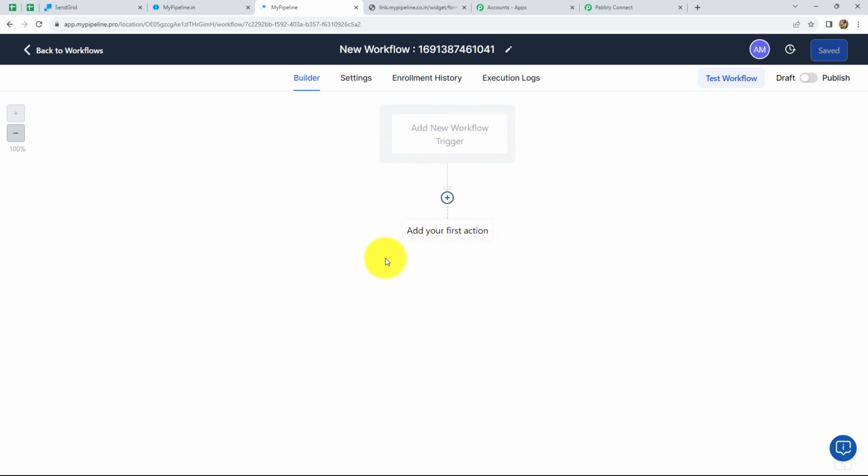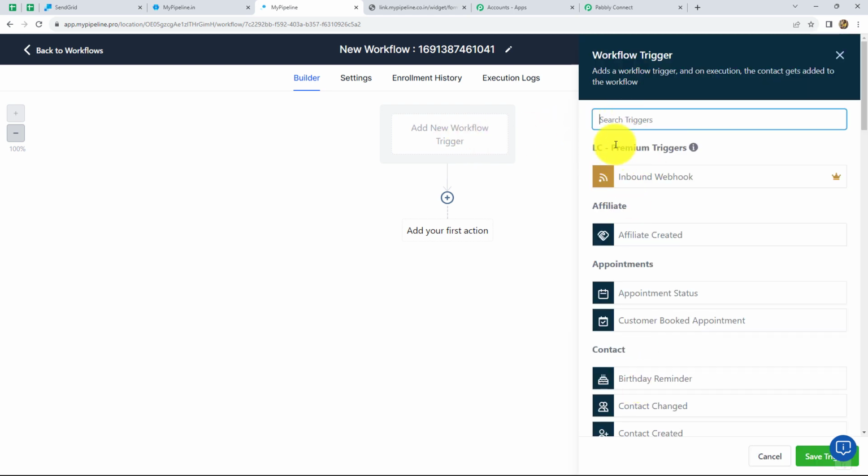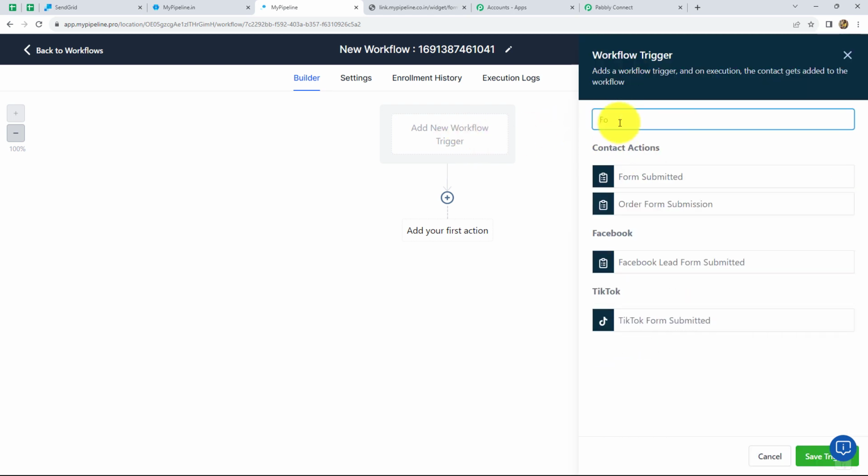So what are trigger and actions? As I've already told you, trigger is the first step of any workflow and the action is its response. So here also, like Pabbly Connect, we have to select our trigger and action. Okay, so let's first select our trigger. So we will click on add new workflow trigger, and from the given options, we have to select form submitted.